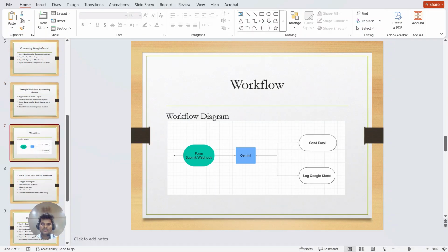So let's go through the small diagram I have created. In this diagram, you can see that when we submit any form or send any webhook request, we will pass this data to the Gemini model. We will get the output from Gemini and send an email to the user, as well as log that data in our Google Sheet.